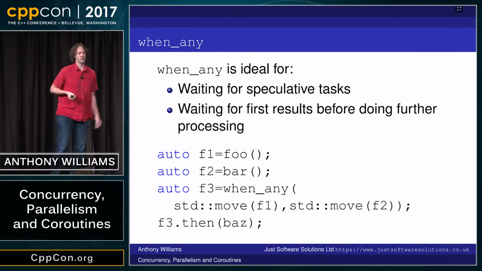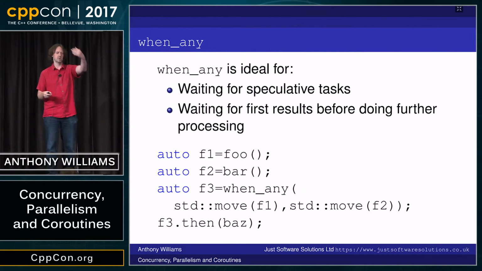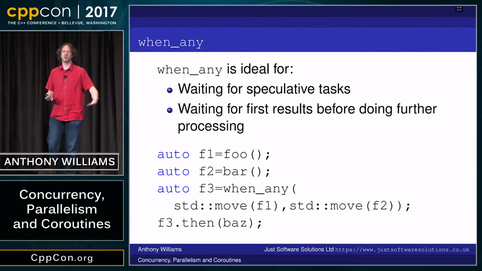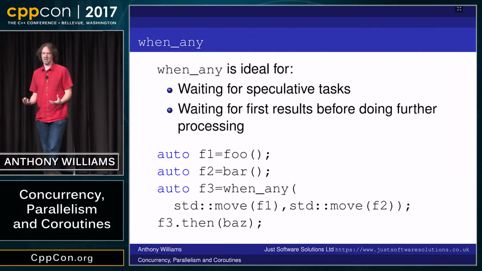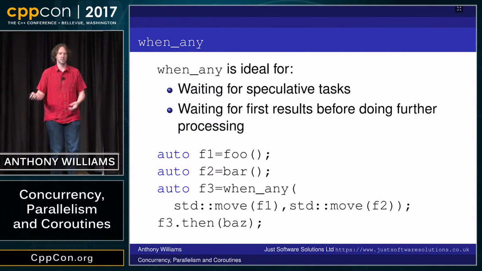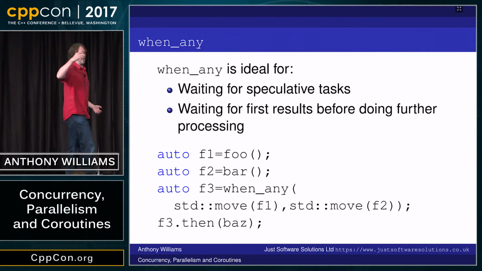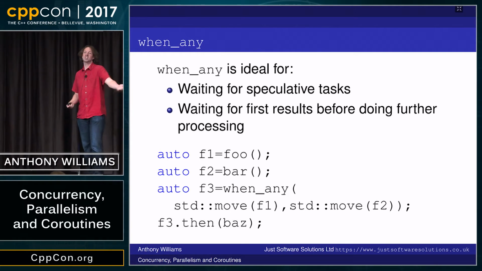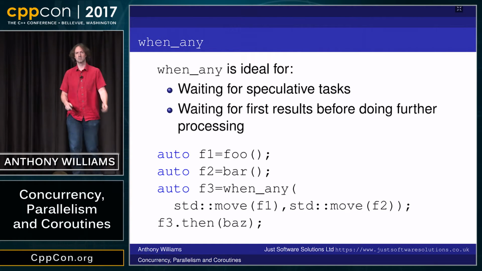So we have 2 functions that create us some futures, foo and bar. We then move those futures into when any. This is move because it's passed by value. And experimental future is a move only type. And then it just returns an experimental future, so you can chain a continuation. So f3.then.